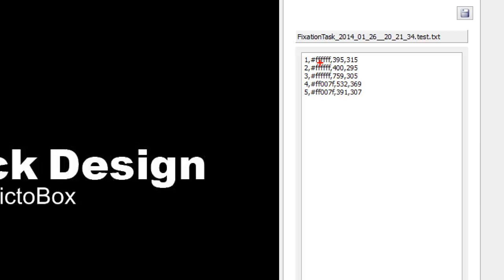So FF is the highest possible value in hexadecimal. 00 is the lowest. So here we have white, white, white, and then this was the magenta, with no green component, a lot of red and a little bit of blue.